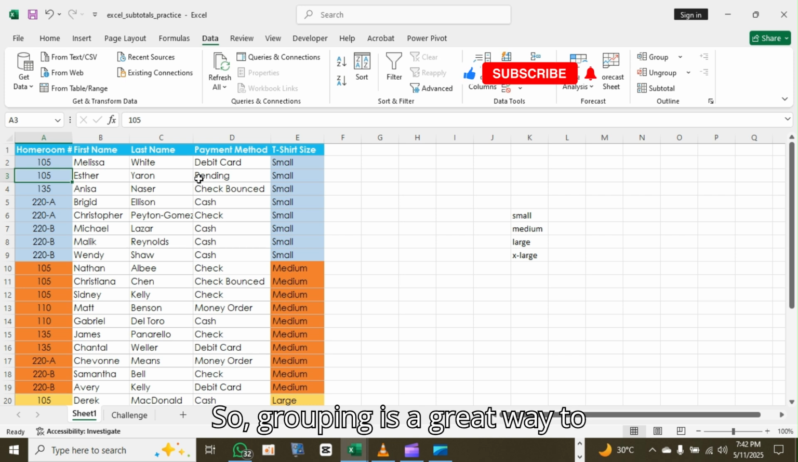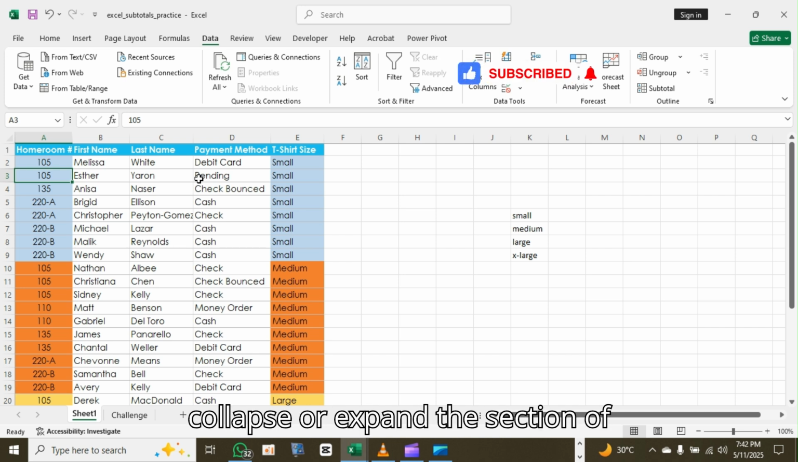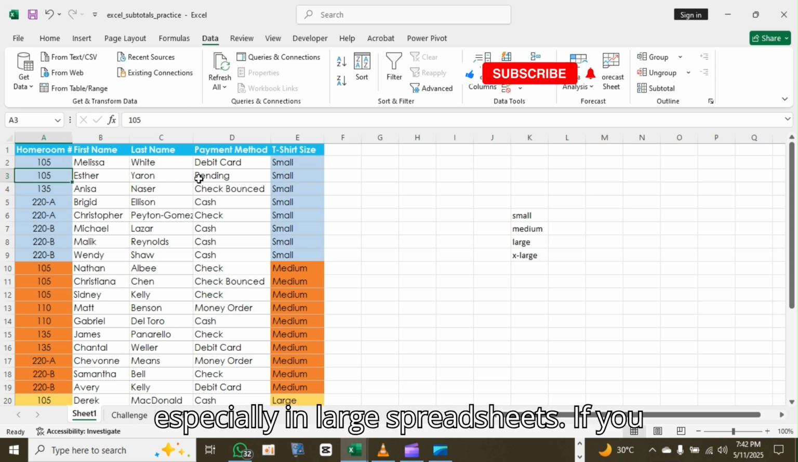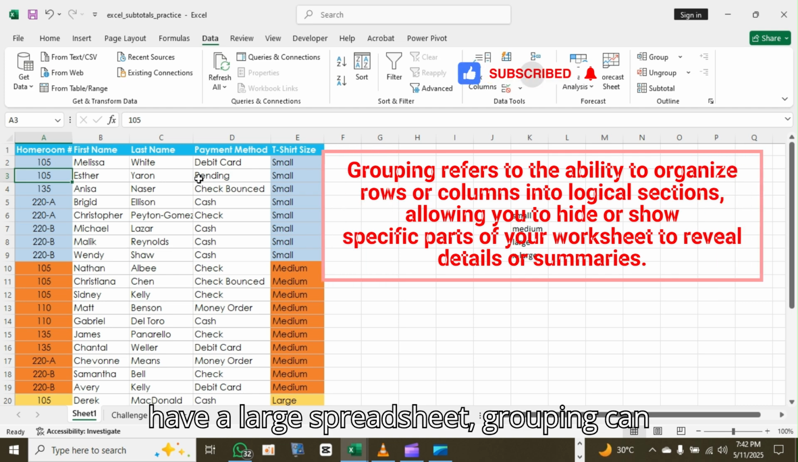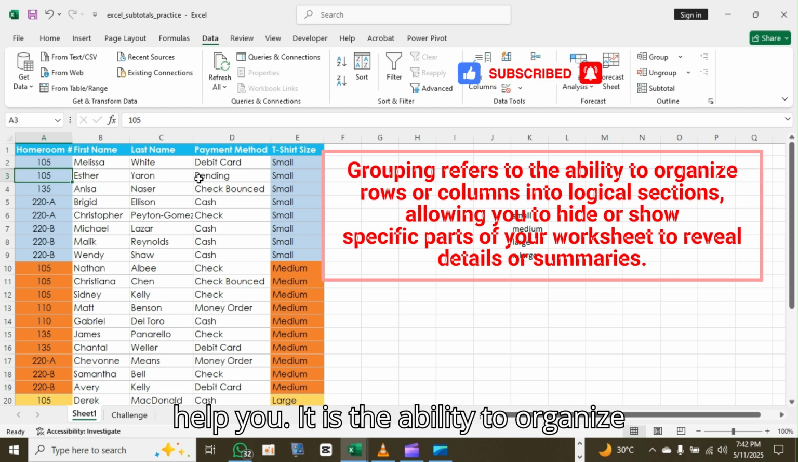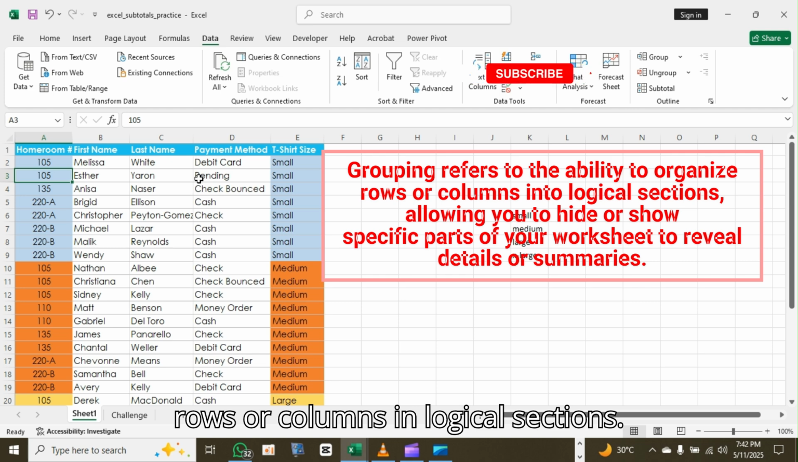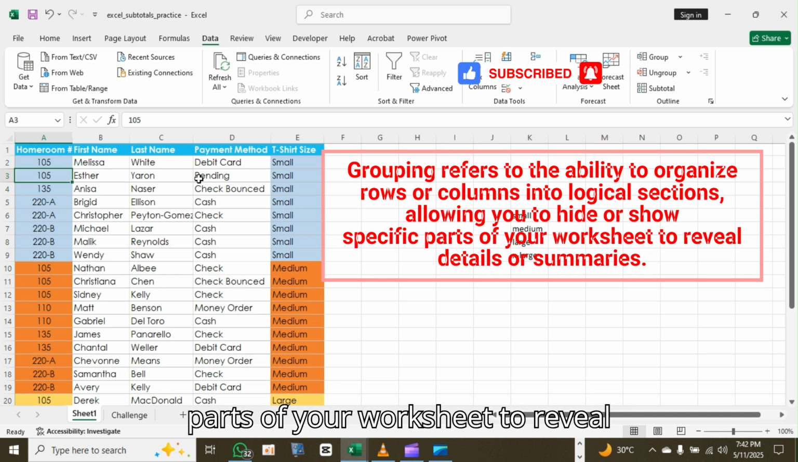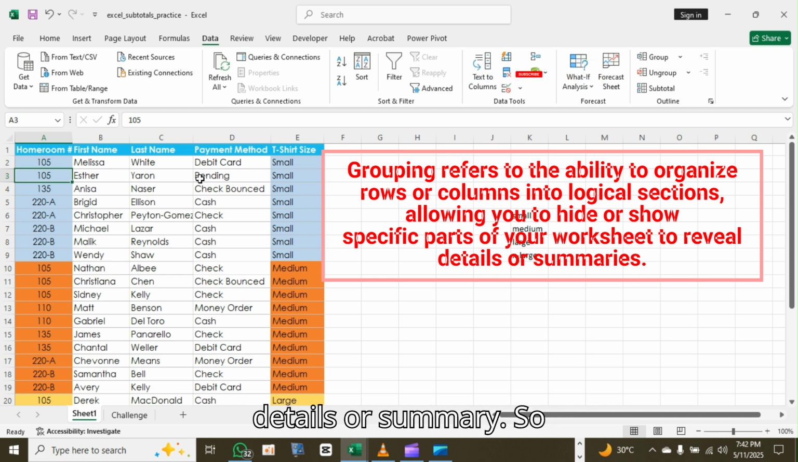So grouping is a great way to collapse or expand the section of your data, especially in large spreadsheets. If you have a large spreadsheet, grouping can help you. It is the ability to organize rows or columns in logical sections, allowing you to hide or show specific parts of your worksheet to reveal details or summary.